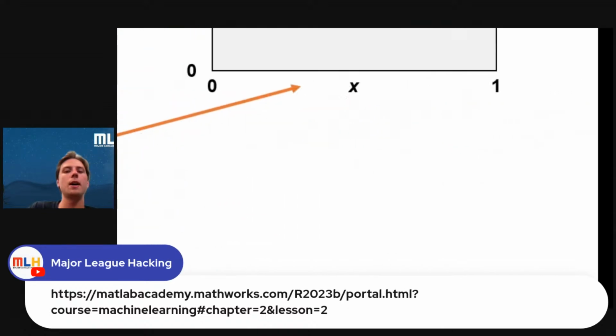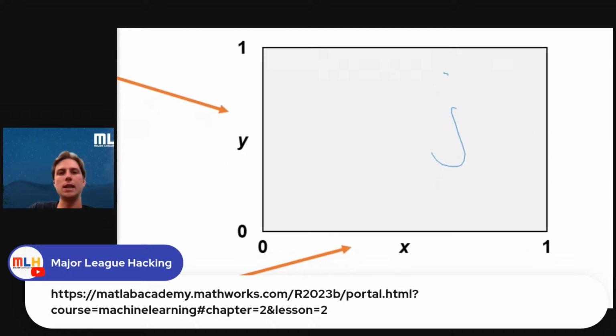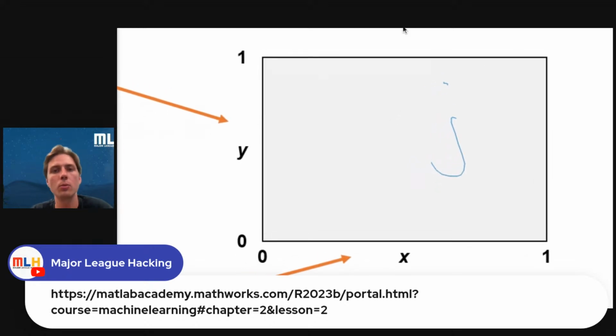But then you can imagine having this data mapped to a letter, right? I mean, it's really something that the user has written.